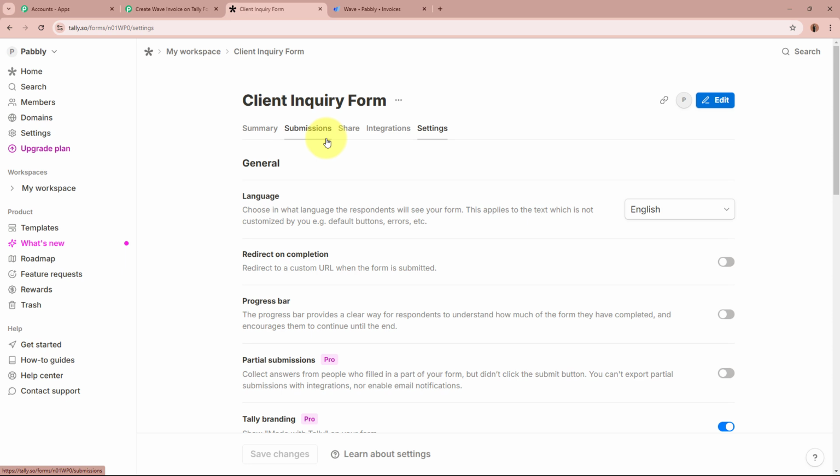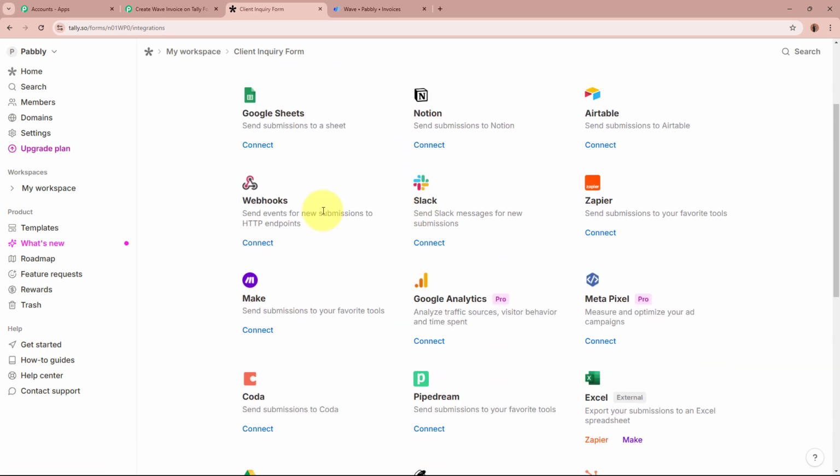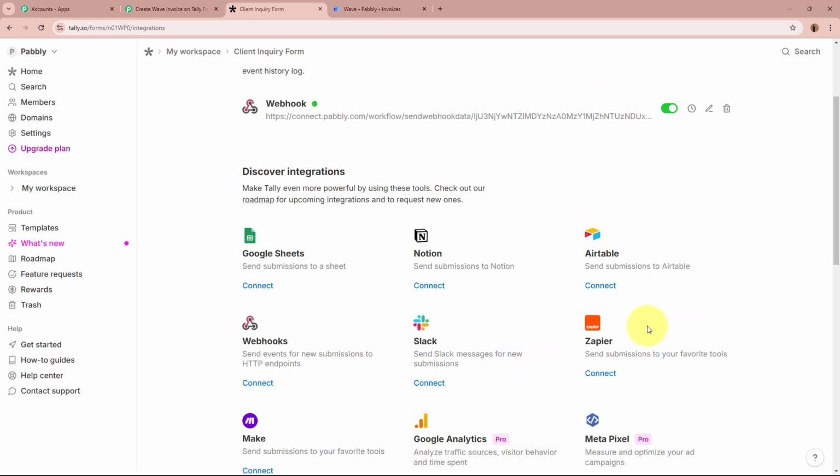As you land on the settings of this form, go to the integrations option from the panel. Over here, if I scroll down, there is an option in the name of webhooks. Click on this connect button under webhooks. As we do that, it is asking for the endpoint URL. Now in this field, I'm going to paste the webhook URL that Pabbly Connect has provided us. And then I'm going to click on this connect button right here.